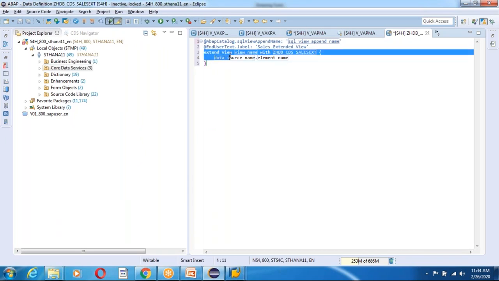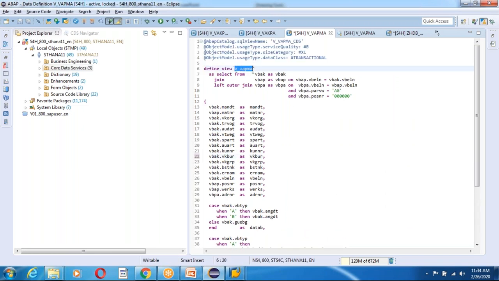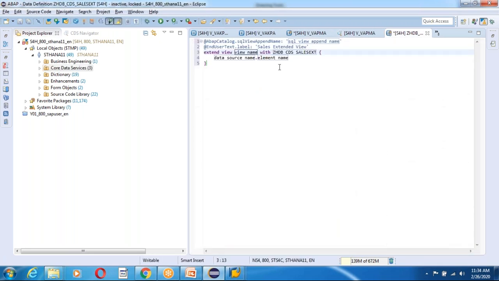See here you can see extend view, the view name. So which view do you need to extend, guys? So maybe you can see the view name. This is the view name. First you need to tell the system which view you need to extend. Let's take VBAK table as an example here. Extend view, my existing view is this, with our CDS view name, right?